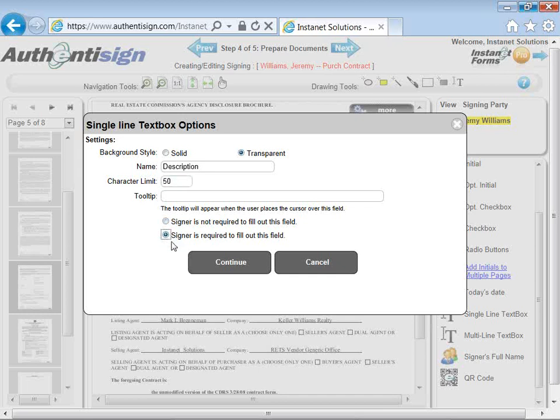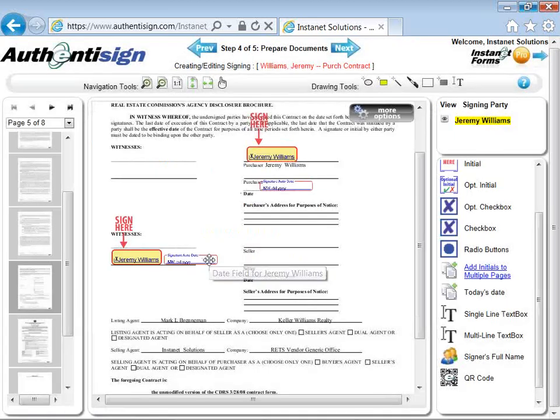So let's show that. The signer is required to fill out this field. I'm going to click on Continue. So it's going to drop in that field, and we can still move it around. So maybe if I want to move it down below there, but again, you can still see I can move it around.